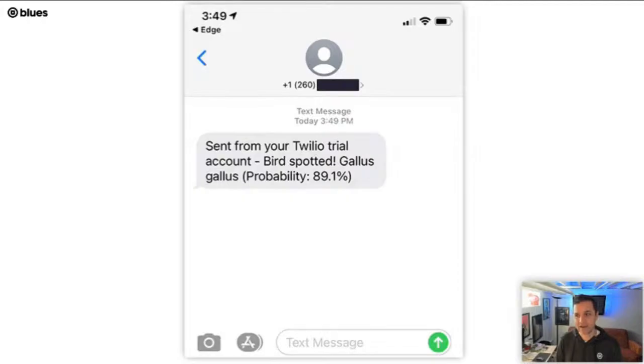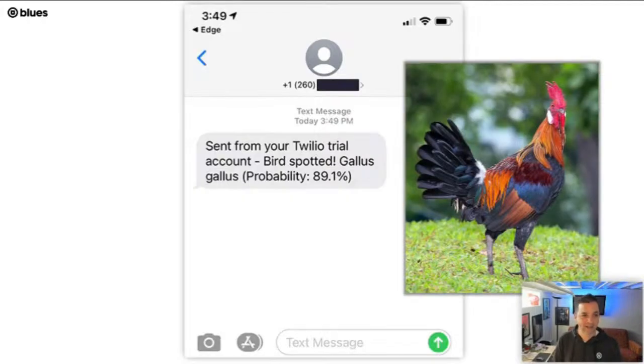But if anyone knows what a Gallus gallus is, this is the scientific name of a bird, it's actually a tropical bird, more commonly known as a red jungle fowl. So not too likely considering I live in Wisconsin here in the States. However, this was a very fun, very informative project for me to put together.